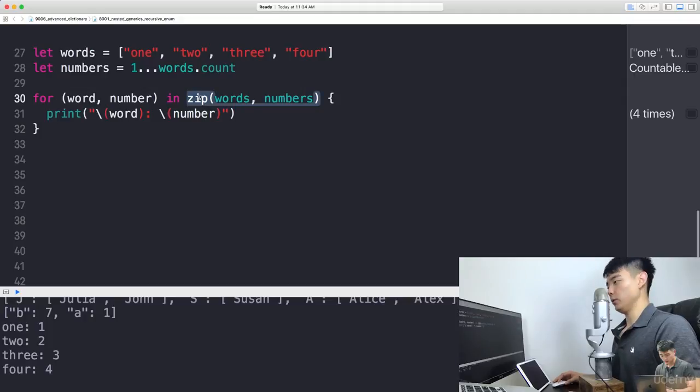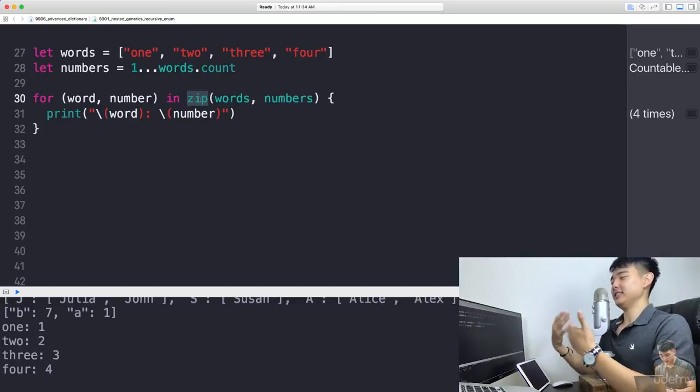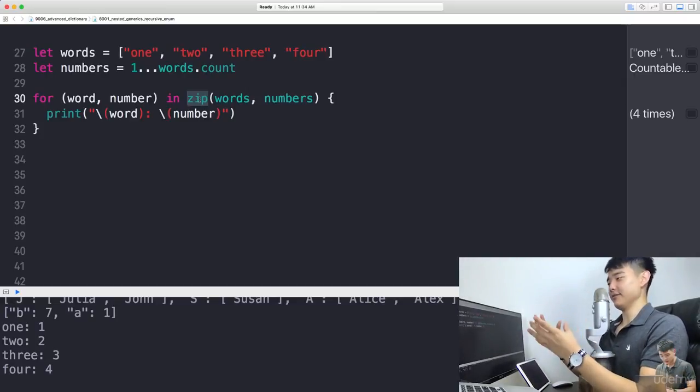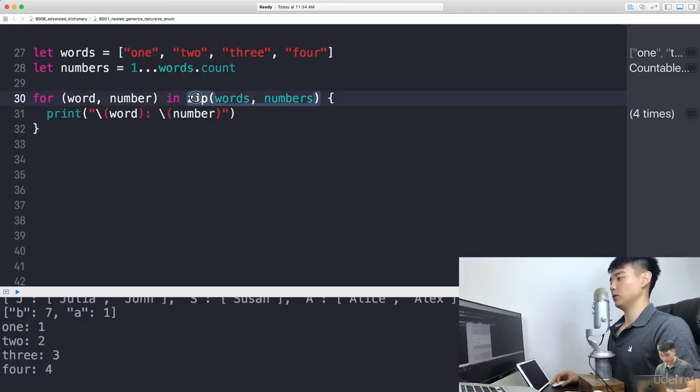Zip is like a wrapper. You talk about protocol as a type, as a type eraser. It just takes any sequence and you create an object out of it. Then you can do some sort of for-in loop. I guess zip also conforms to the Sequence protocol.